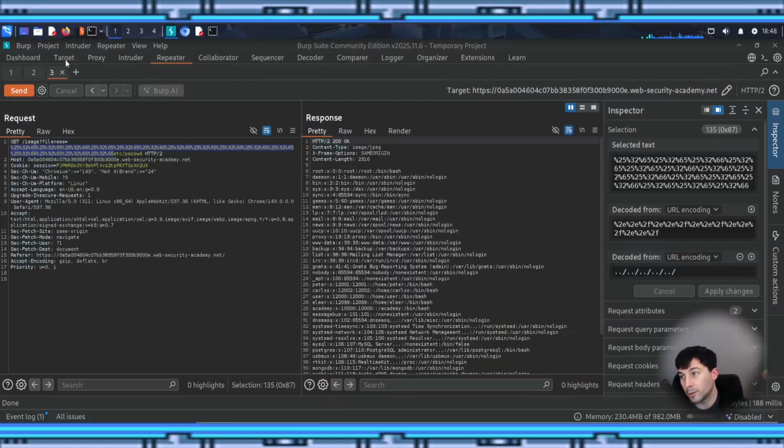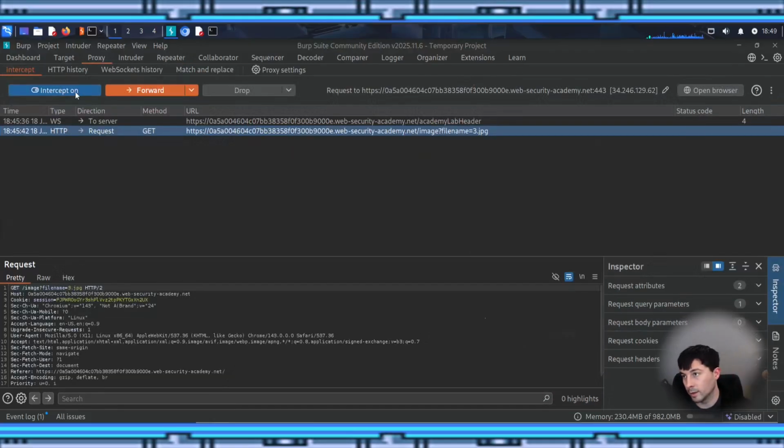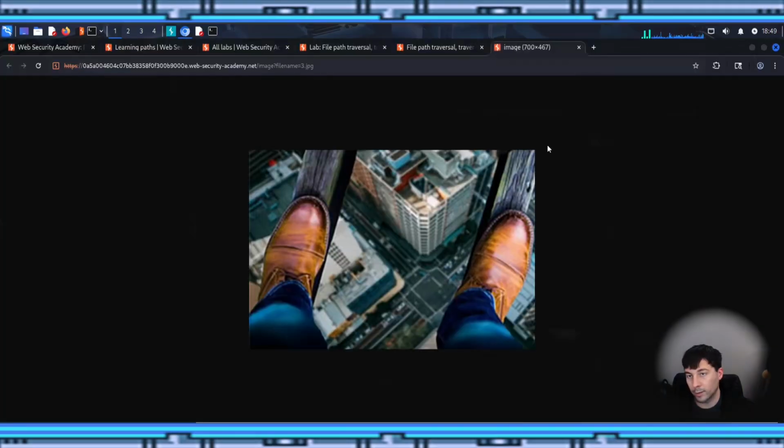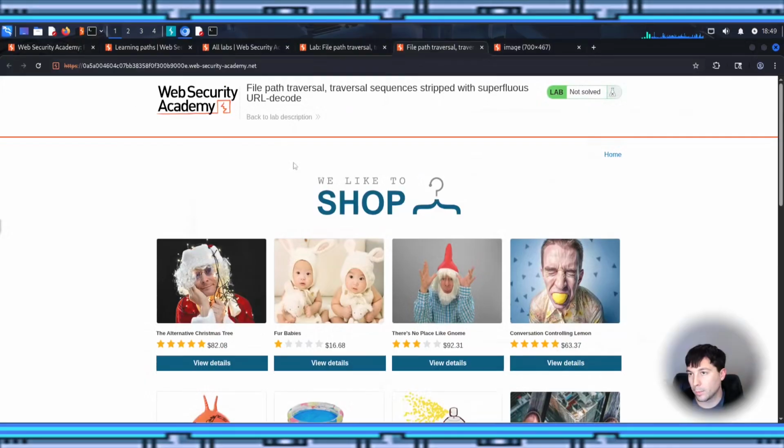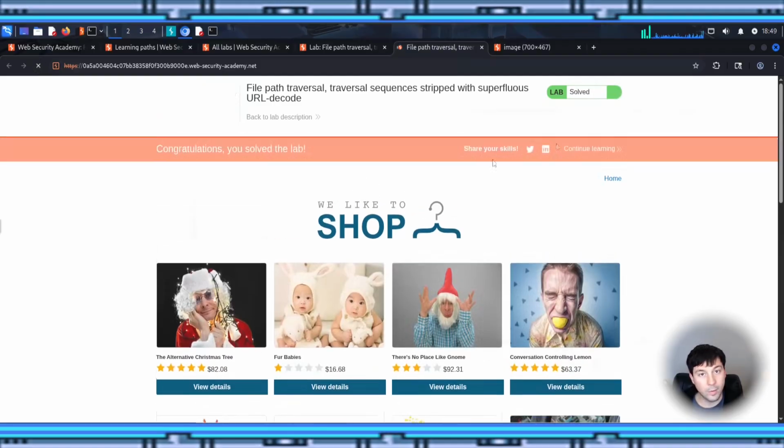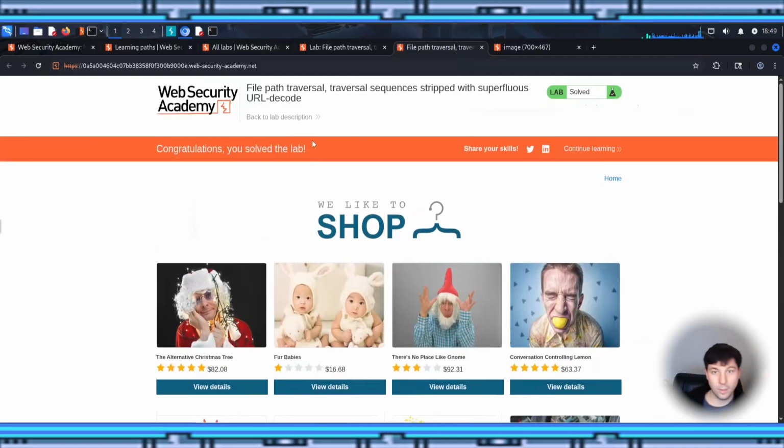Cool. Now to prove that we got it working and completed the lab, we'll go back to Proxy and turn our interceptor off. We'll come back over here, the image is loaded, and we'll scroll back up. We'll notice it says lab is unsolved. We'll refresh this page, and we will see the lab is now solved. Congratulations, you have solved the lab.